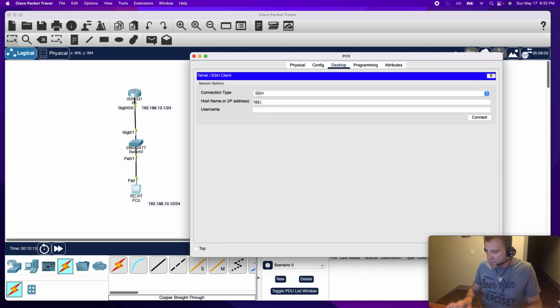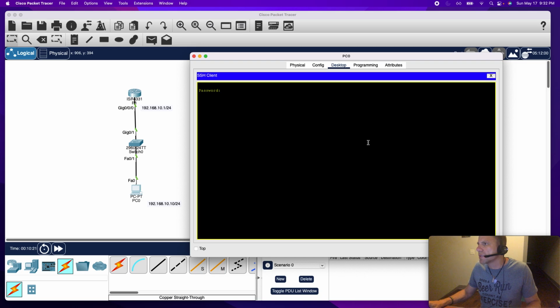So I'll use the IP address, 10.1. The username we used was Mike1. Click connect. The password we used was ABC123. And see, we're actually in router 1 right there. So if I click enable, it's going to ask for that password again that we set up, ABC123. And that was the first password we set up for the router. Boom, we are in router 1 right there.